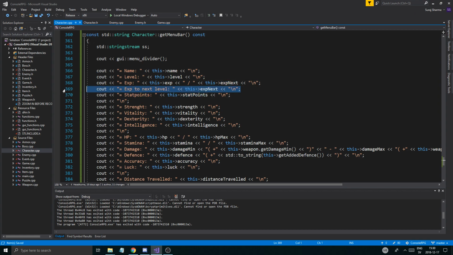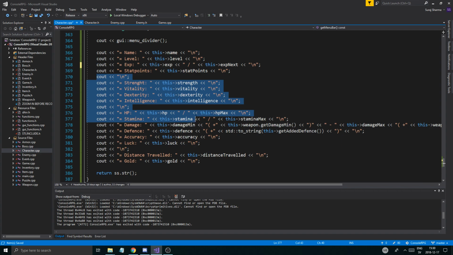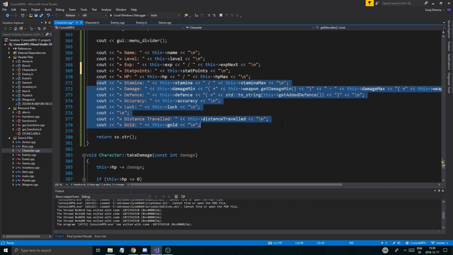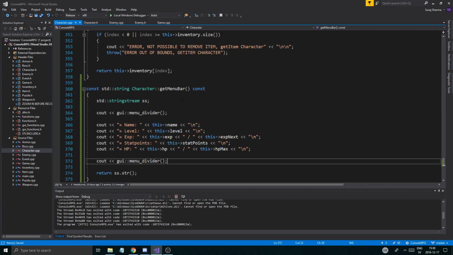Stat points, we'll print that out, and we probably just want a maximum of 5 things. We don't want all of this crap right here. Maybe HP, so we know how much HP we have. Stamina, that's fine, I guess. Distance traveled, we don't need all that. We'll just keep it to this, and then we'll make another little menu divider here, like this.